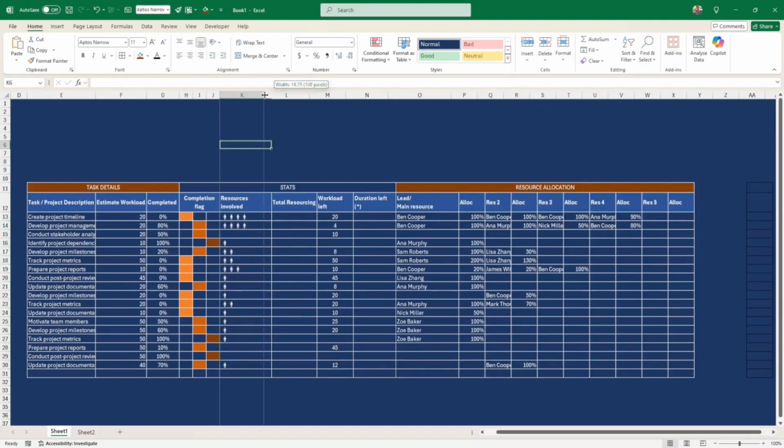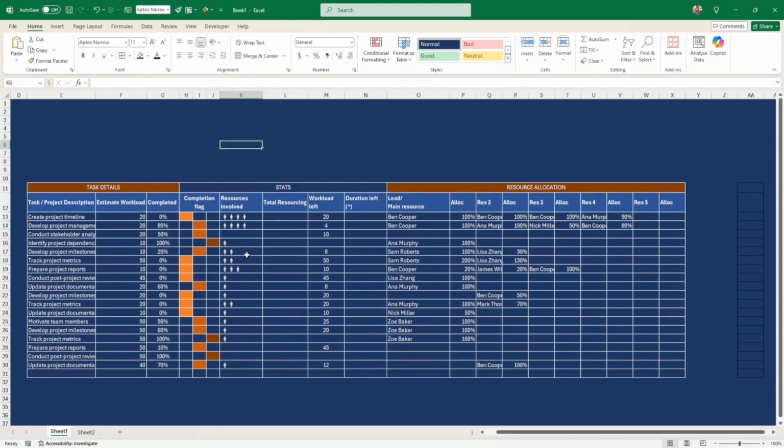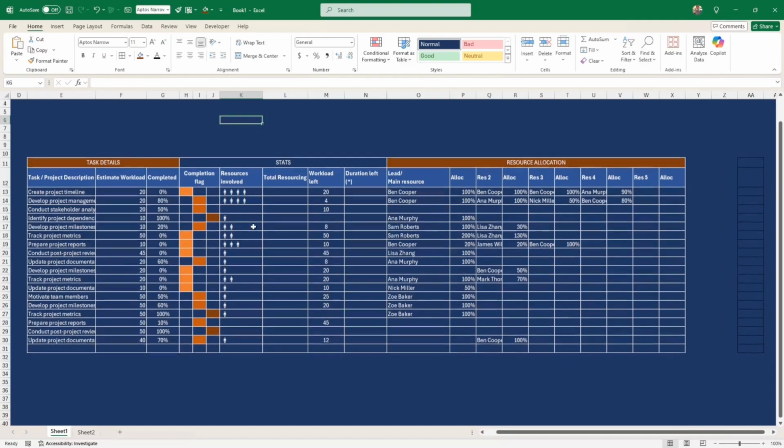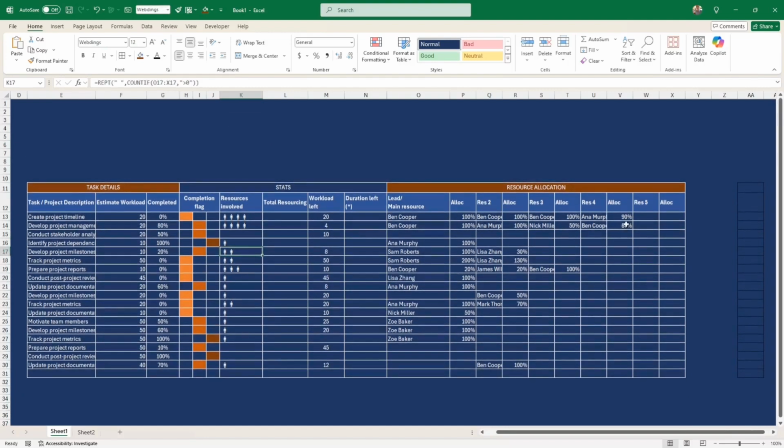Resources involved: you quickly see how many resources are working. I'm just going to reiterate the fact that there are 4 resources involved, but if one is working only 10%, for instance, it's still going to stay at 4. It's the number of bodies, if we can put it this way, that are working here.